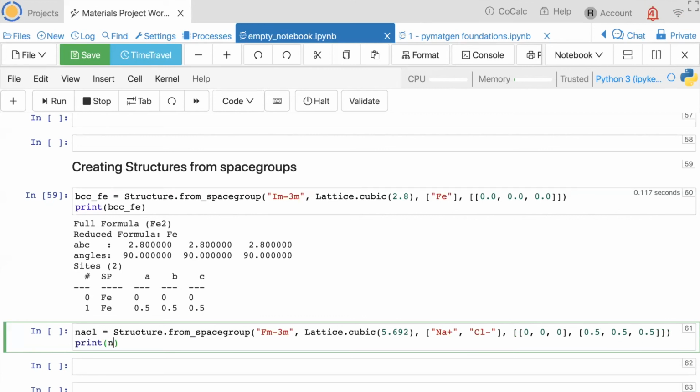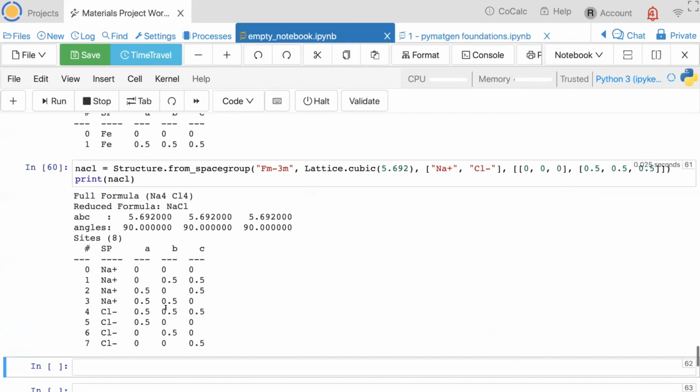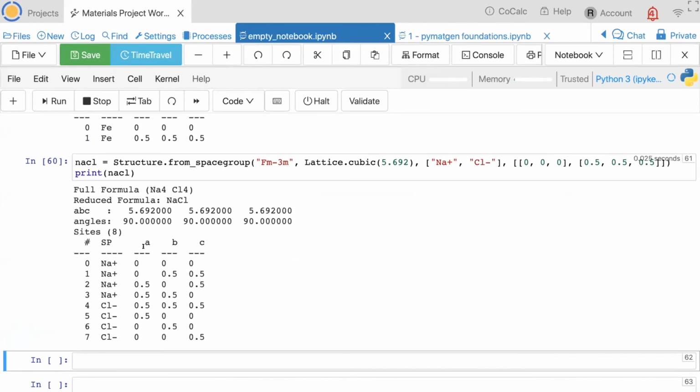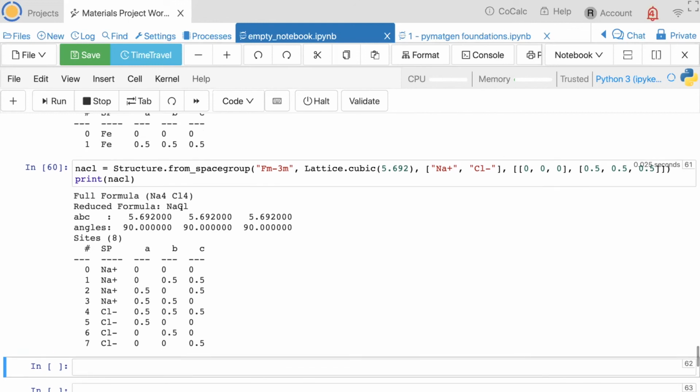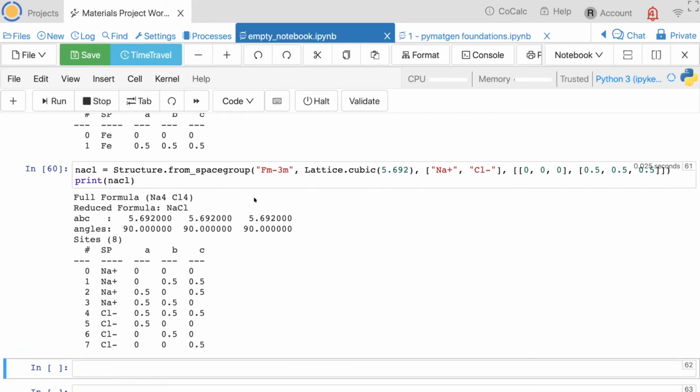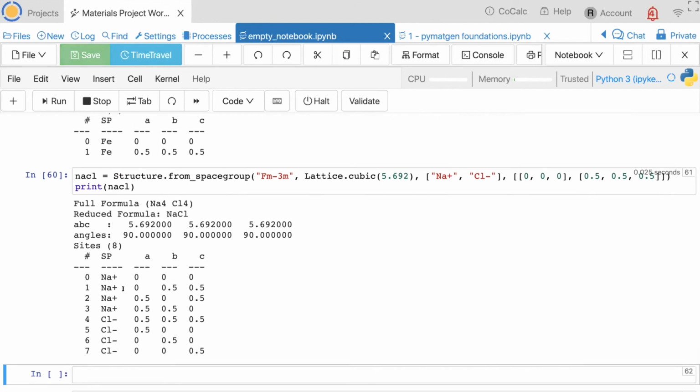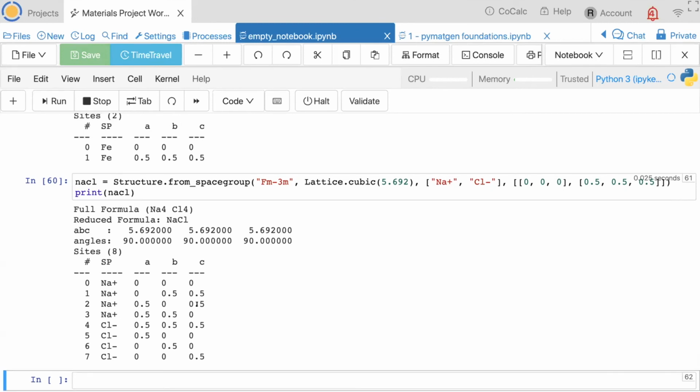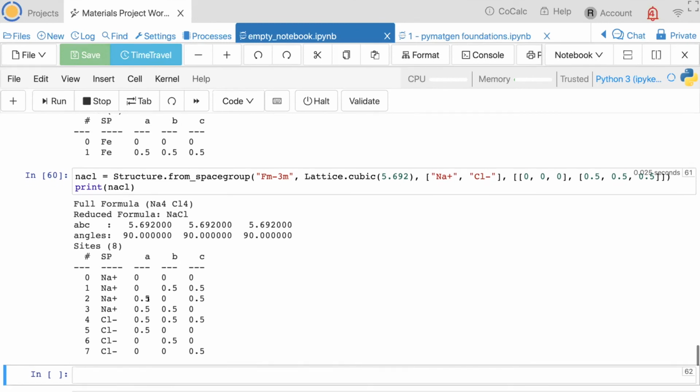And print NaCl. And look what we have. It has a reduced formula of NaCl, but the full formula is 4 sodium and 4 chlorine. The lattice is cubic with the same lattice parameters and 90-degree angles. But because we specified this face-centered cubic space group, it automatically fills in the high symmetry positions for the other ions as well in this unit cell.